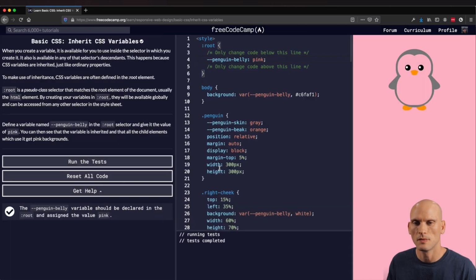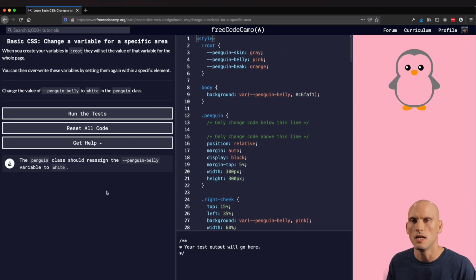All right, this might be the last one. Let's see. Change a variable from a specific area. When you create your variable in root, they will set the value of the variable for the whole page. You can then overwrite those variables by setting them again within a specific element. Change the value of penguin belly to white in the penguin class.